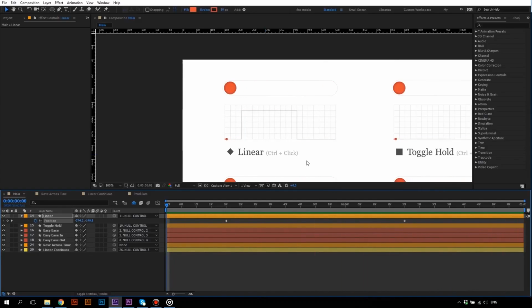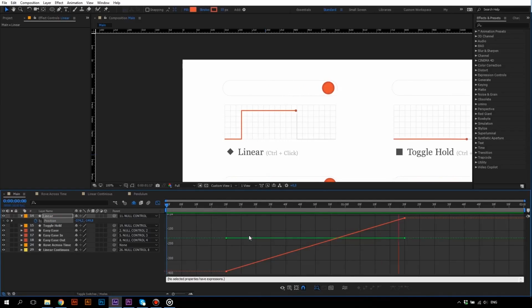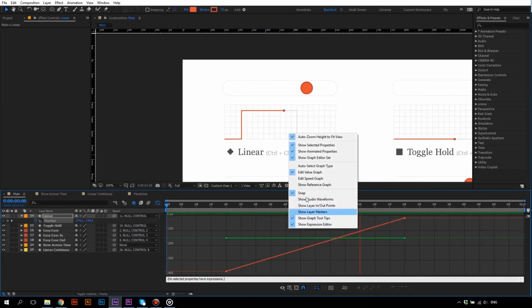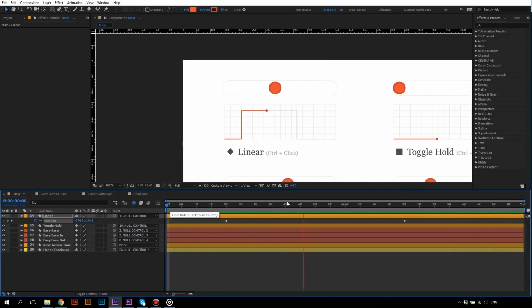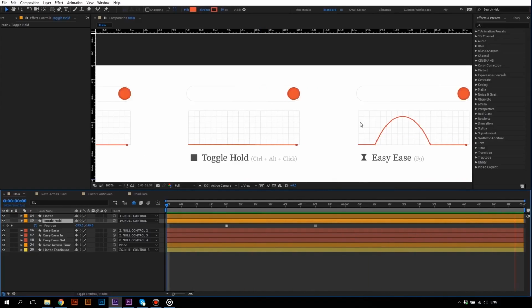Just to make sure, open the graph editor of this layer. If you have another graph displayed in editor, right-click on empty place and select Edit Speed Graph. It's important to understand that linear movement can be hardly ever met in real life, so please don't use it often in your animation.